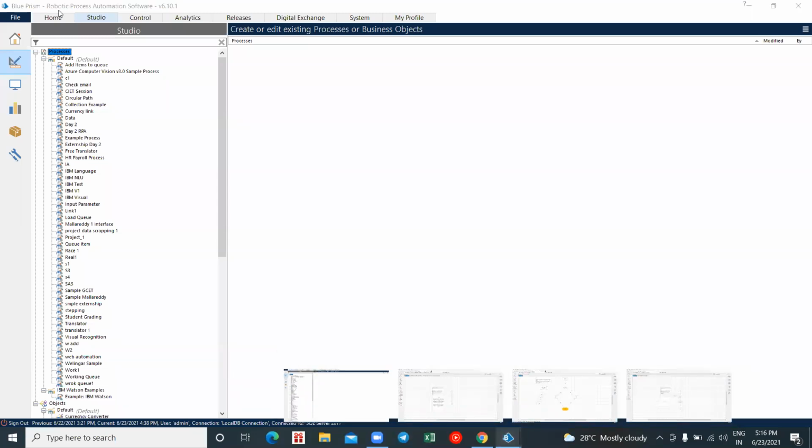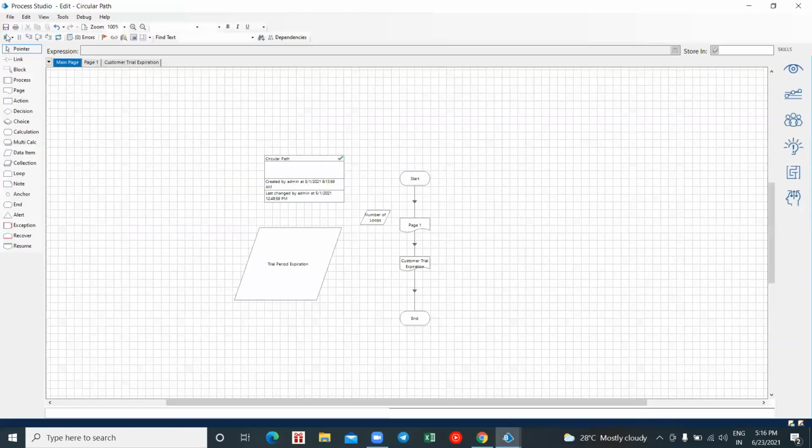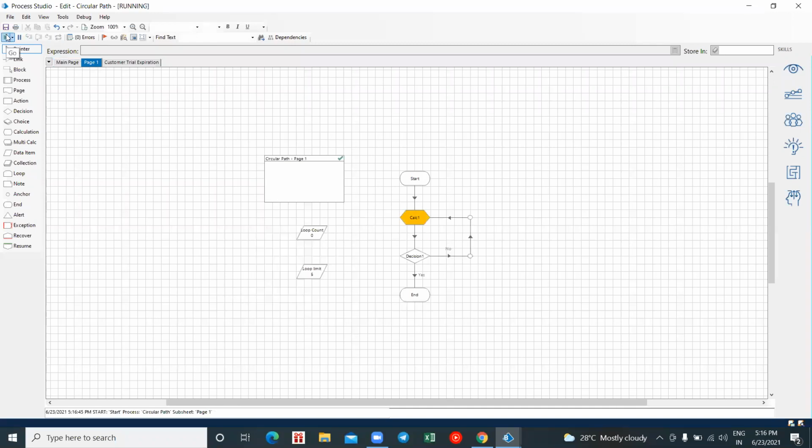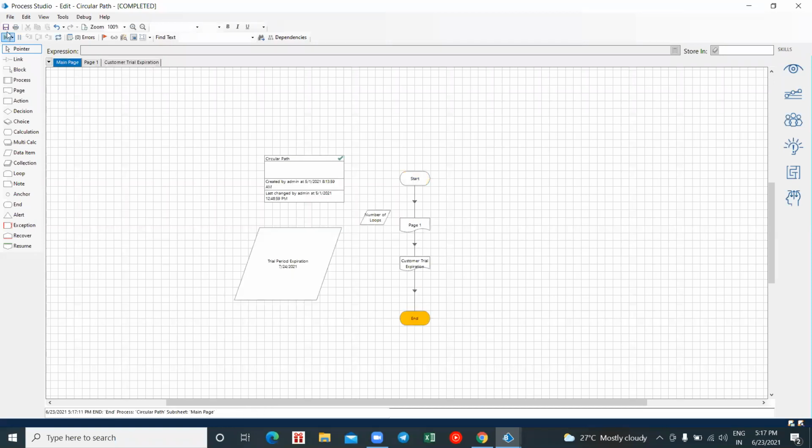Okay, so here you see your loop count is 1 now. I've set a limit of 5. Until this loop count matches my loop limit, it will keep executing this circular path. It is ending. Now it has gone to the main page. Now it is calculating the date and giving me the trial date.